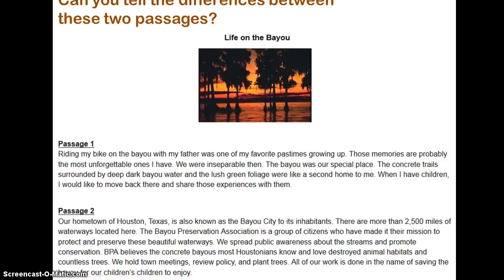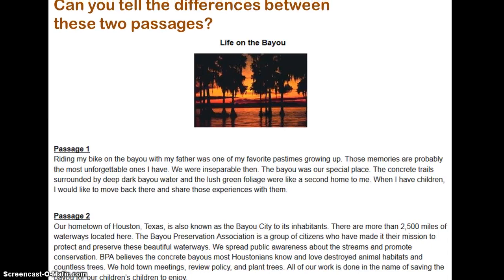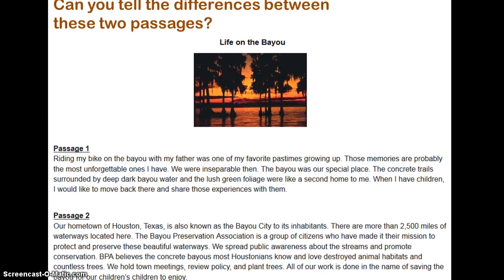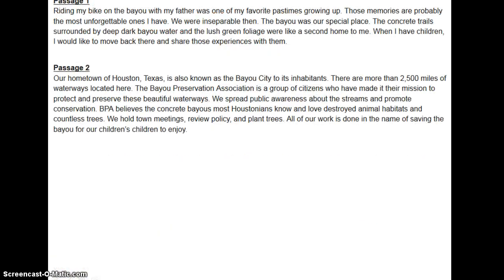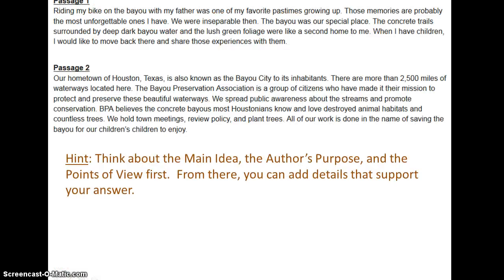So think about what you're being asked. Can you tell the differences between these two passages? Hint, think about the main idea, the author's purpose, and the points of view first. We already know they have a similar topic. They're both about the bayou. From there, once you've figured out the main idea, the author's purpose, and the points of view, you can add details that support your answer.